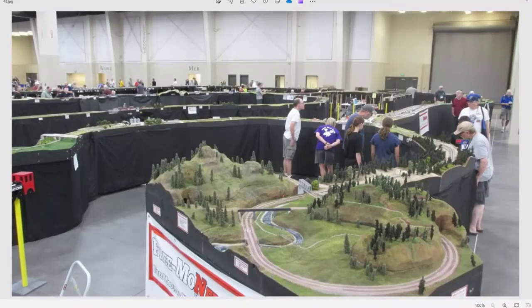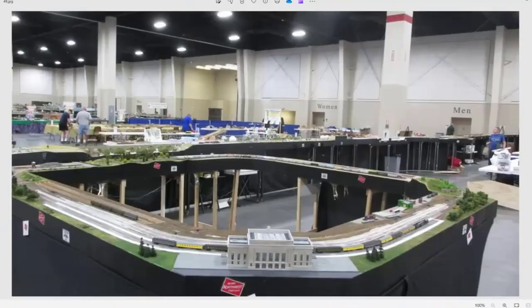And really it's managing your space and figuring out what modules you have and sitting down and playing with it and working with it and really striving to find what best utilizes the space and what best utilizes the modules, what keeps everybody happy so that they can run trains. This is the other end of that layout.